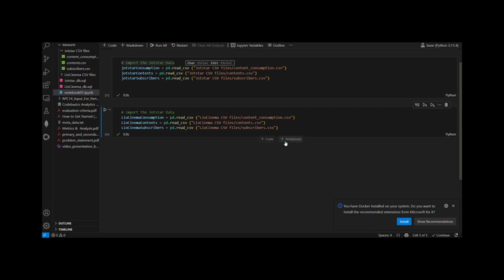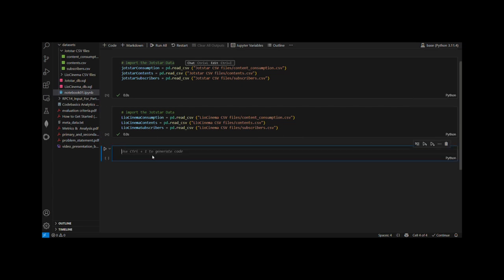Now let us just explore this data and see. Let's start with the JotStar data. Let's look at the shape of this CSV file. So it contains 1000 columns. Oh, sorry, 1000 rows and 3 columns. You know what? Let us just print all of them together and see the shape of all of them.